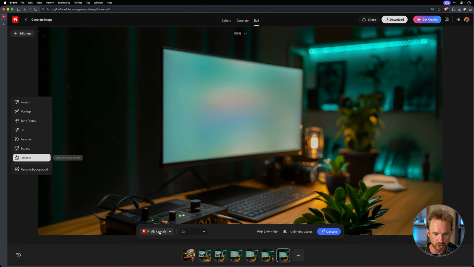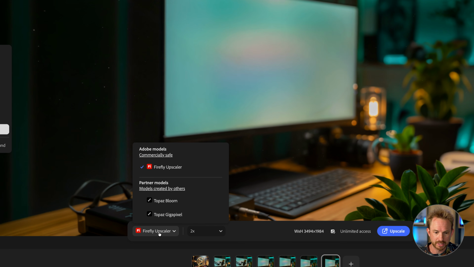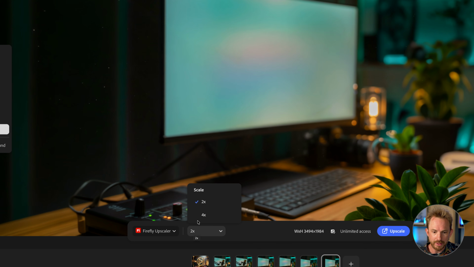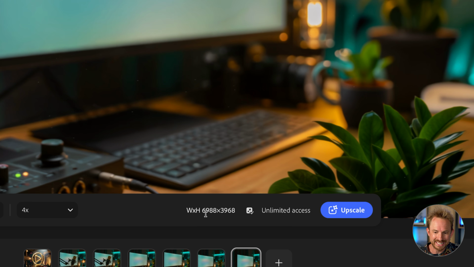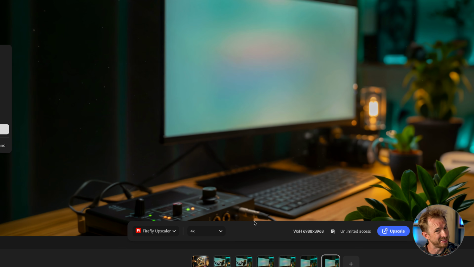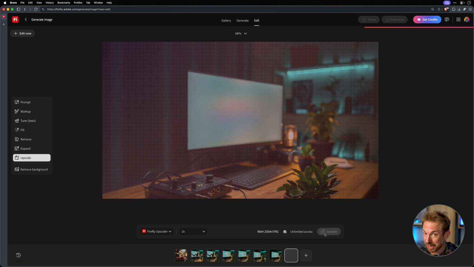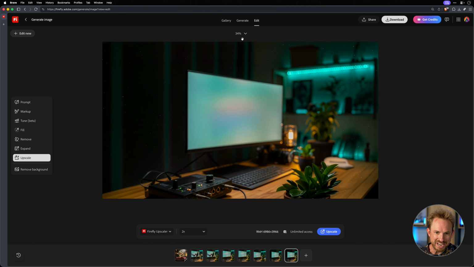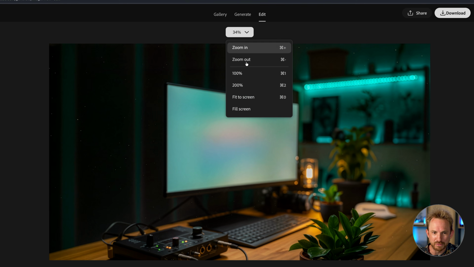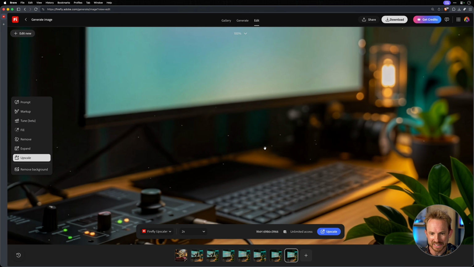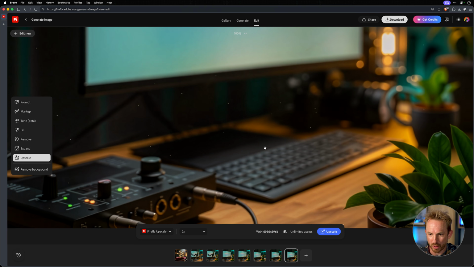With upscale, we just click it and we can use the Firefly upscaler, or we can use Topaz, which is a really good partner model that you could select, and then you can choose how much to upscale by. So 4 times is literally 6,988 pixels by 3,968. That's a lot. So we might actually just choose the 2 times upscale, click upscale, and let Adobe Firefly do its upscale magic. Okay, that's done, and you'll notice I'm now looking at this frame at 34%, but can go to 100%, and we are super upscaled on this image.